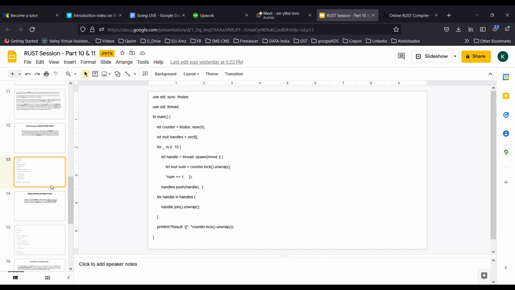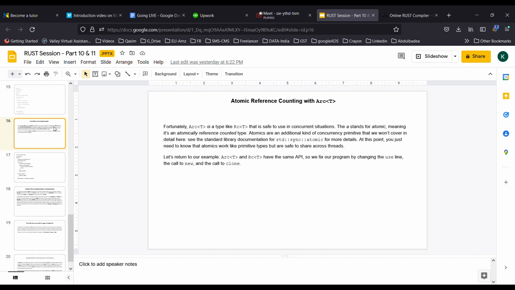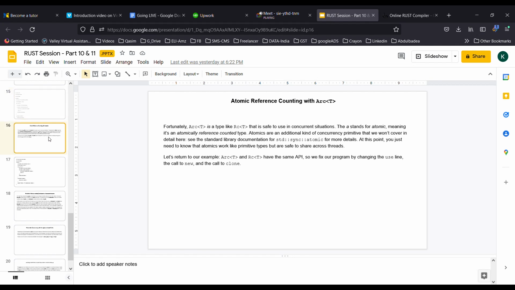It is, and how this thing is used in real time. That is also very important. Okay, I get it. Now again, there's another concept as atomic.